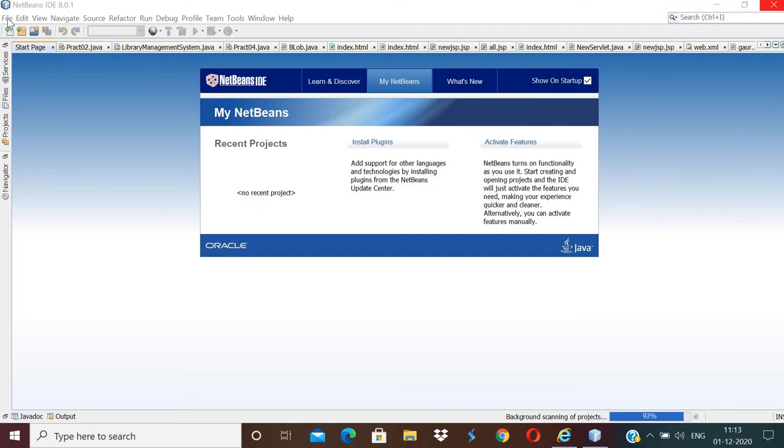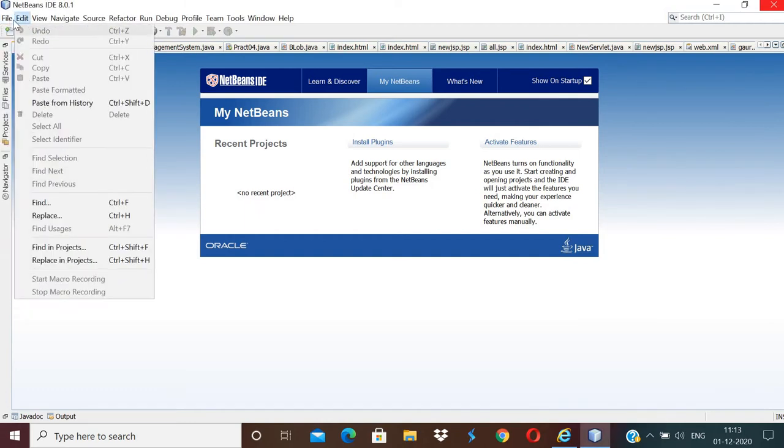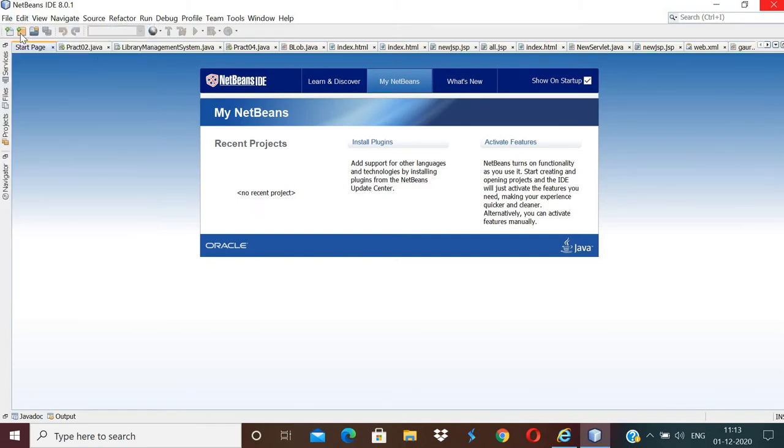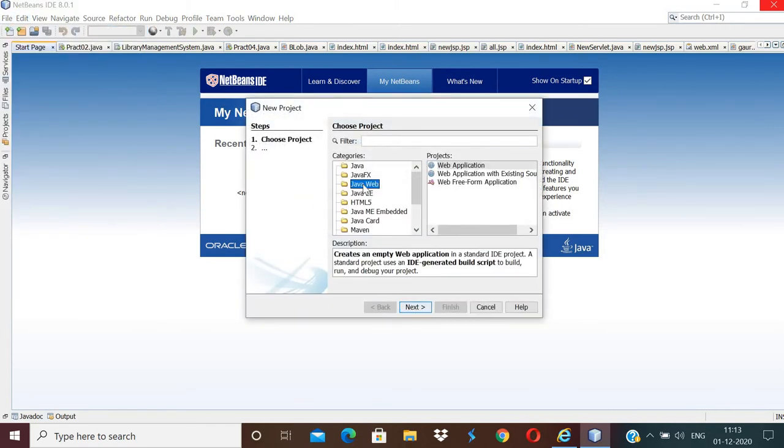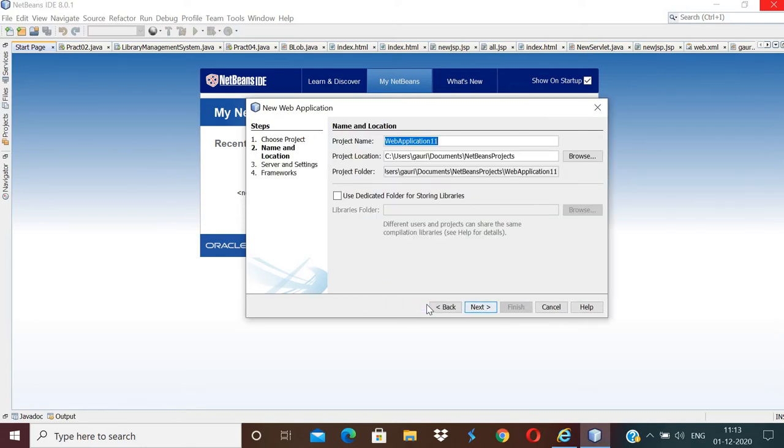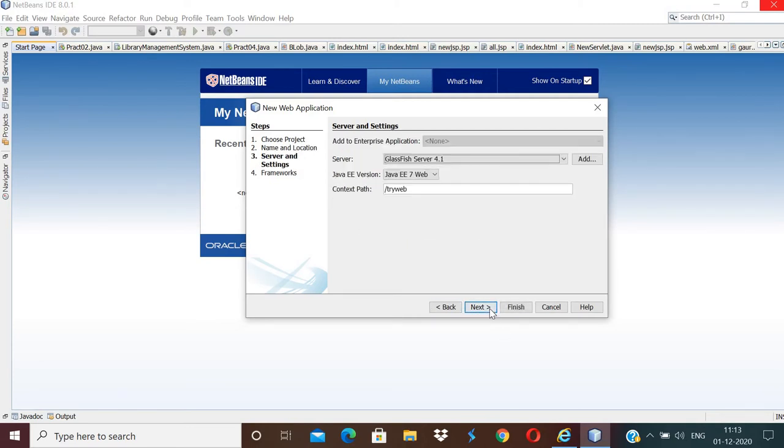First click on File, then New Project, then select Java Web Application, click on Next. You can write your project name. Suppose I'm writing tryweb as the name of the project. Click on Next and click on Finish.